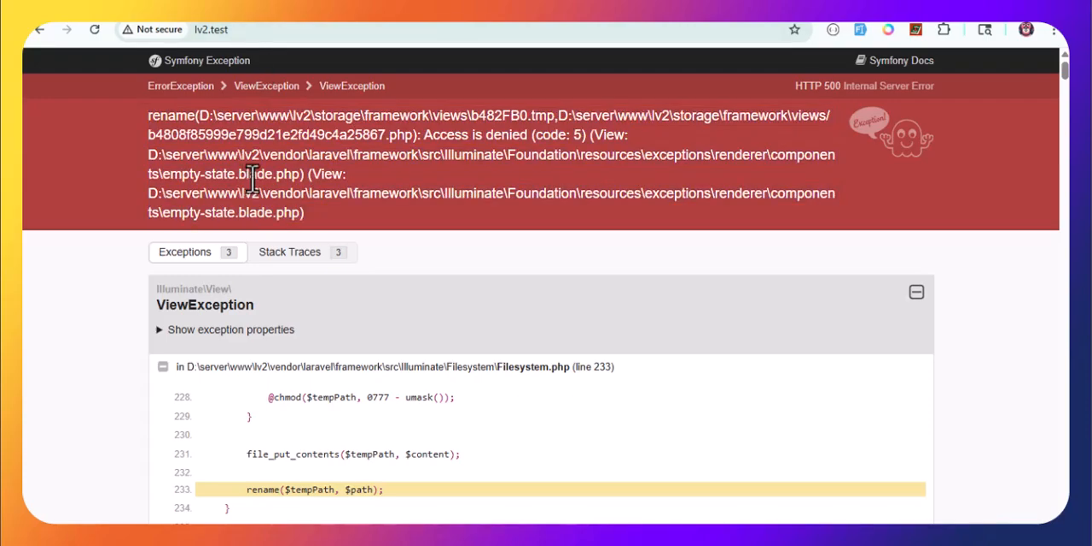How to solve any Laravel issue, any Laravel problem in the application. Here you can solve any Laravel application issue. Suppose this is the issue showing in our browser. This is a simple example, an exception. The issue is this.